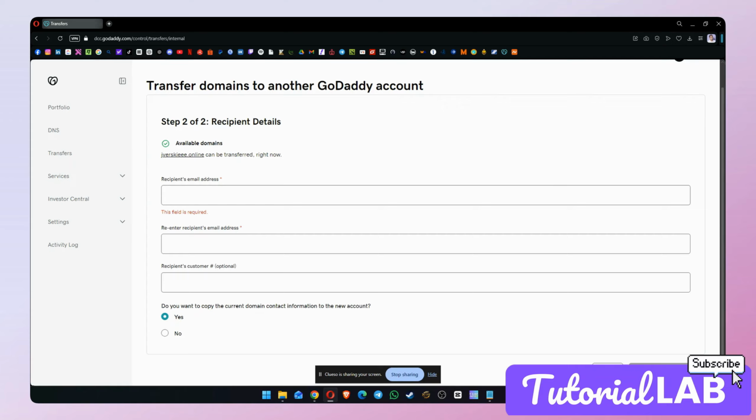The transfer request will be sent to the recipient, and both accounts need to verify the information. When verification is done, the domain will be transferred to the other GoDaddy account. After the transfer is accepted, the domain will fully move to the new owner's account.